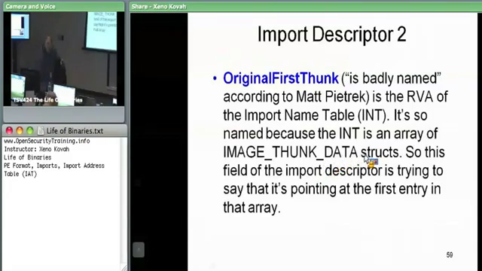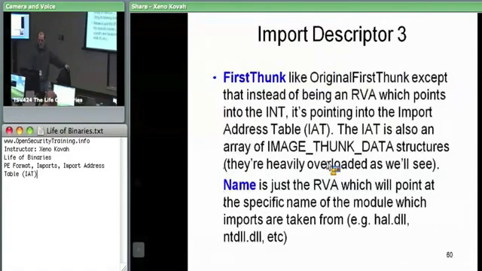Actually, it's not a direct pointer, unfortunately. It points at a table of these image thunk data structures. The reason it's called original first thunk is because it's actually pointing at these image thunk data structures, which we'll see in a second. But for right now, all you need to know is original first thunk is the thing which eventually gets us to that import names table, which is the table that has all the strings of what your imported functions are.